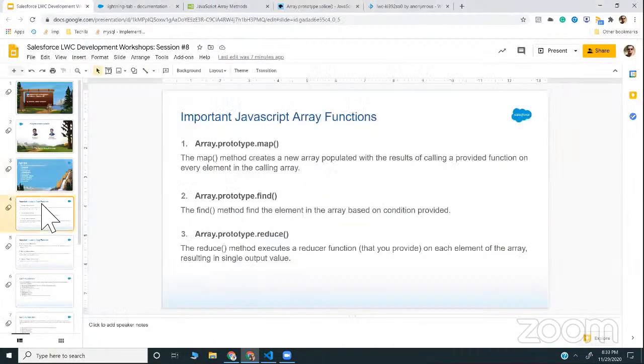Let's get started. The first function that we are going to learn today is the array.prototype.map function. What this function does is, let's say you have an array of integers and you want to create another array containing the squares of those integers.